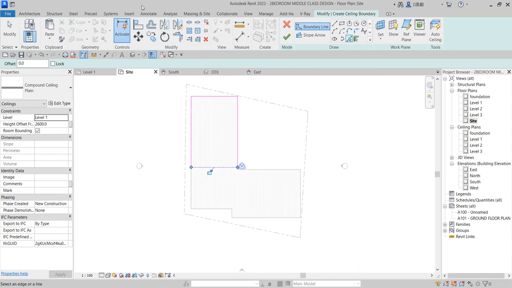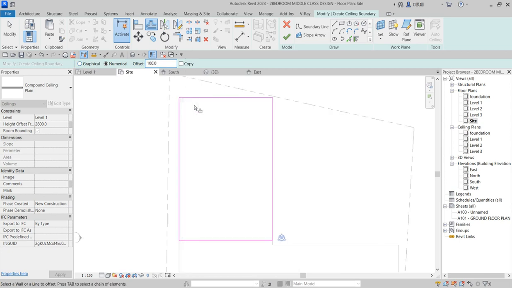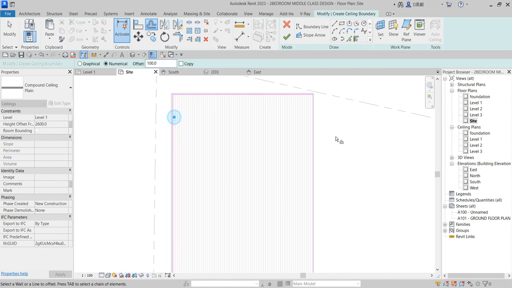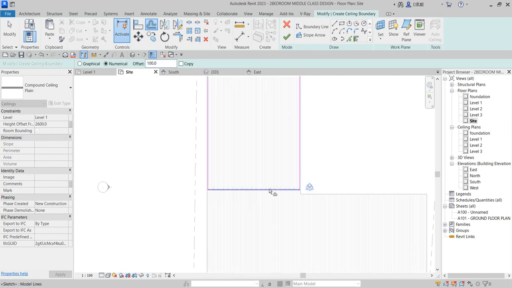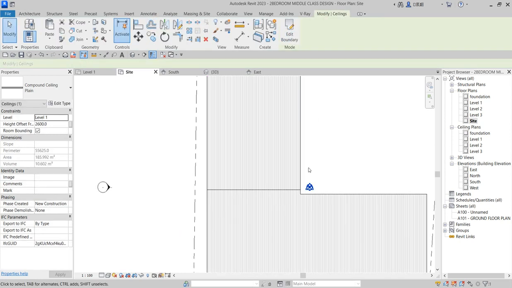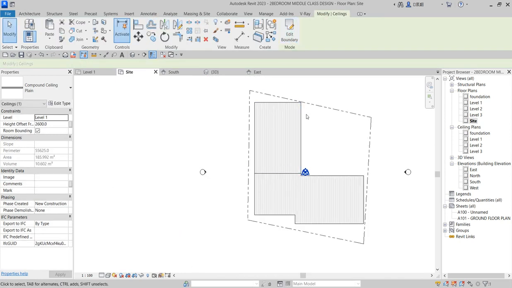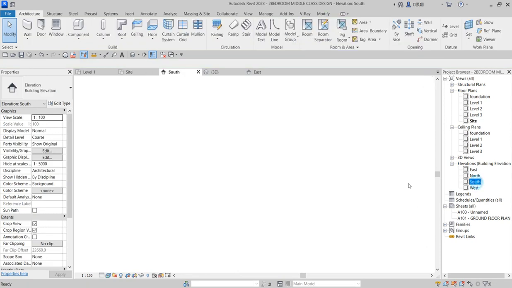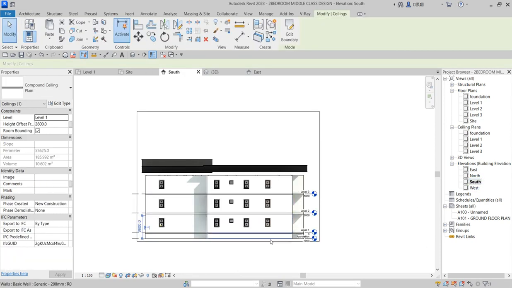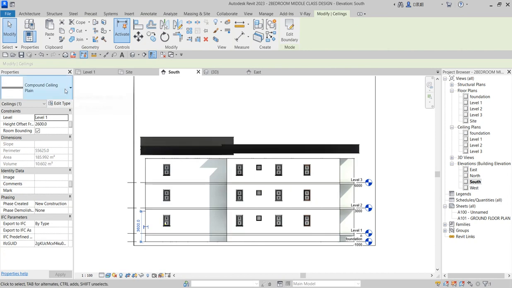So now you offset this one a little bit inward. You cannot take the whole steps, just take like 100 without copy. So offset it inside, offset it inside, offset it inside as well. So click finish. So when you go to your elevation south, here you say select and put it in level 3. So at that level 3 you can change the height to something like 3000.